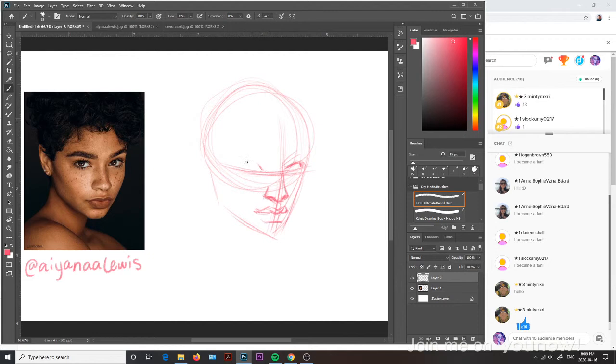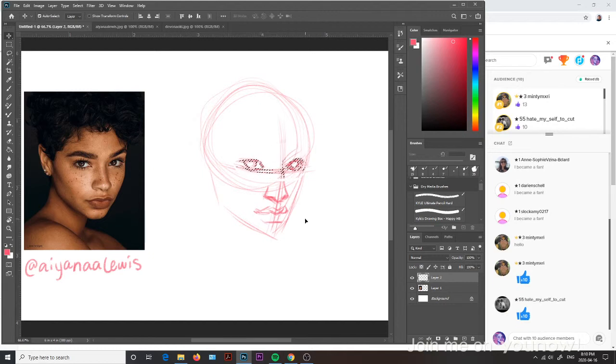then with the eyes, I always go with the upper lash line first. And I'm already thinking that these eyes might be a bit too low, but we'll see. Sometimes I'll throw in the bottom lash line there, and then we can throw in her pupils. Her irises, I should say. And the nice thing about Photoshop is I can just move it a little bit if I really want to.